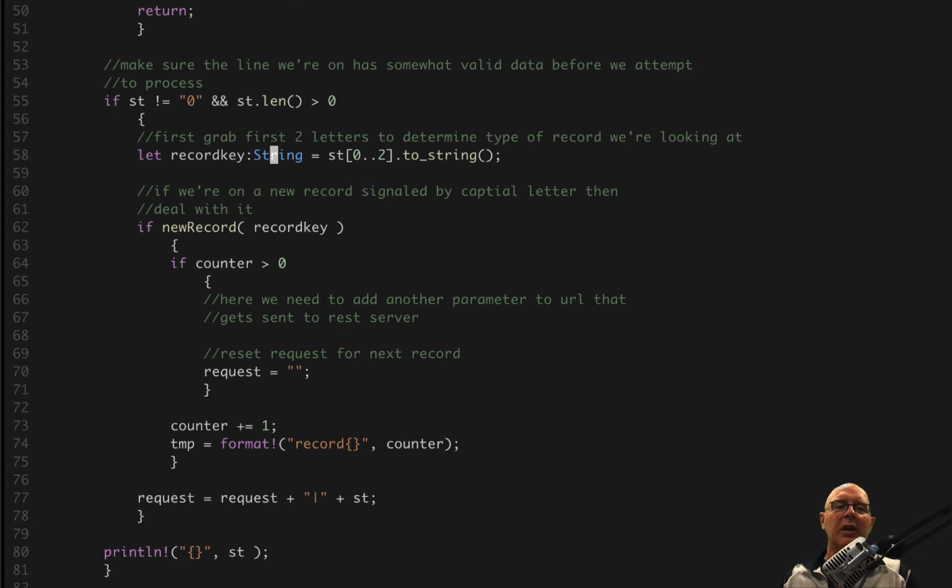So the first thing it does is it says I need to set a record key. It says record key is going to be a string type, and we're going to set it equal to the st variable, which is a string, and we're going to read from the first character, the 0 position, and we're going to read 2 characters. So that gets me the first 2 characters of that line.